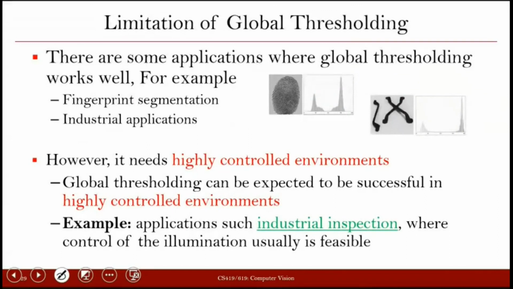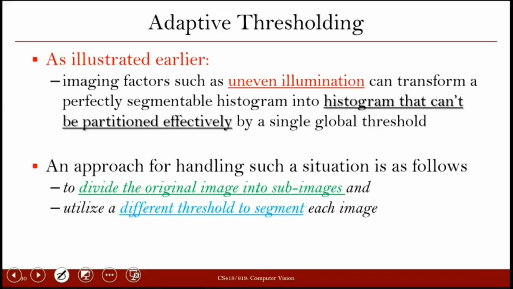Let us discuss the limitations of global thresholding, or in general even for thresholding here. In case of global thresholding, it is only applicable when we have a very clear-cut foreground and background, and that is only possible in a few applications where we have a controlled environment. The two examples that we have seen here, like fingerprint and industrial applications, this kind of technique will be successful. Now, when the illumination is uneven, global thresholding is not going to be applicable. Then we have to go for adaptive thresholding.